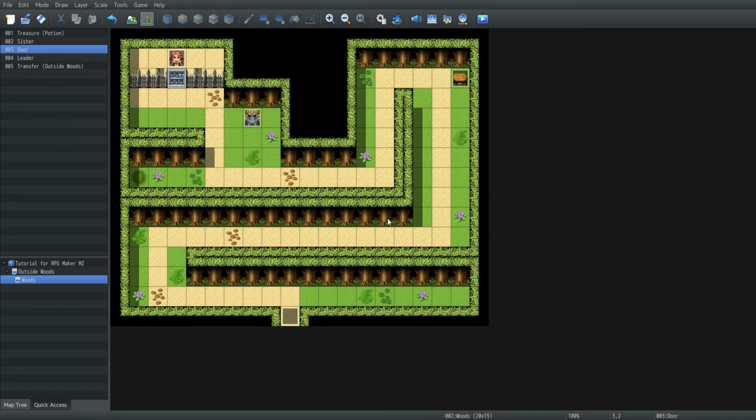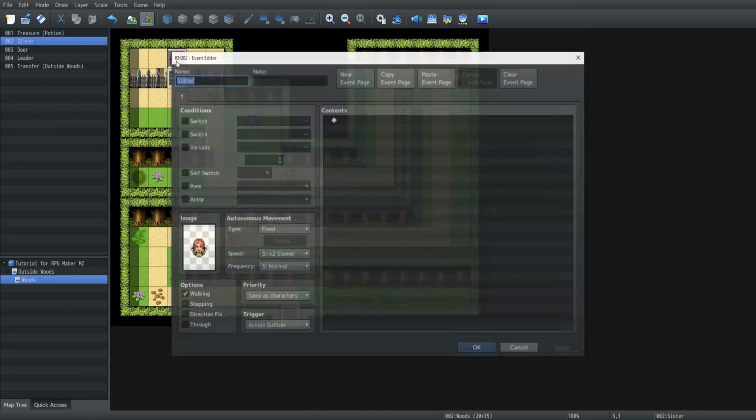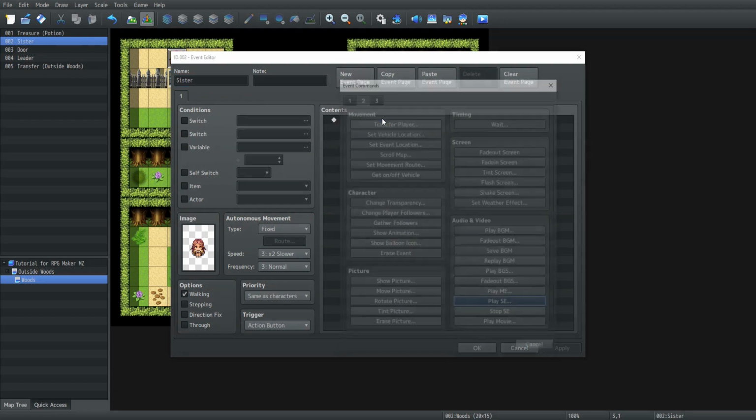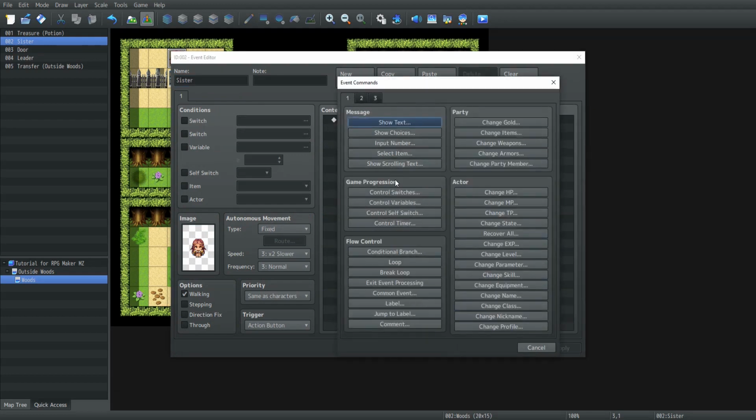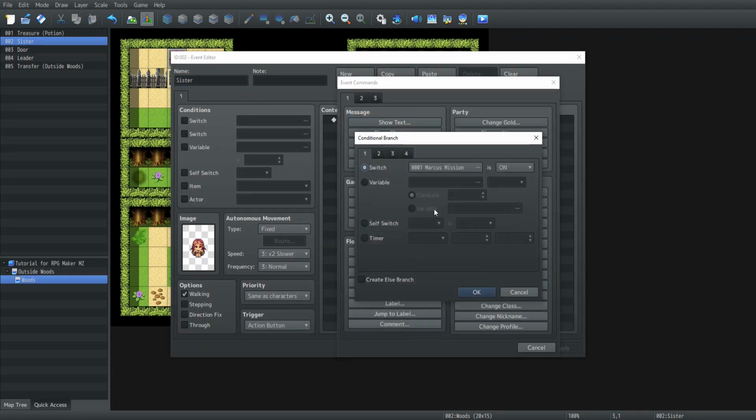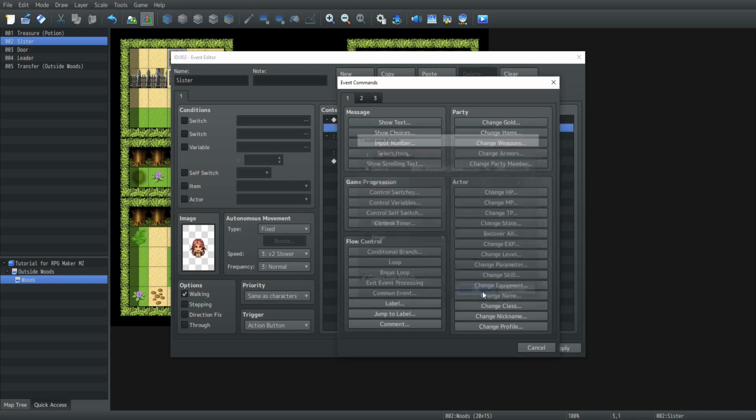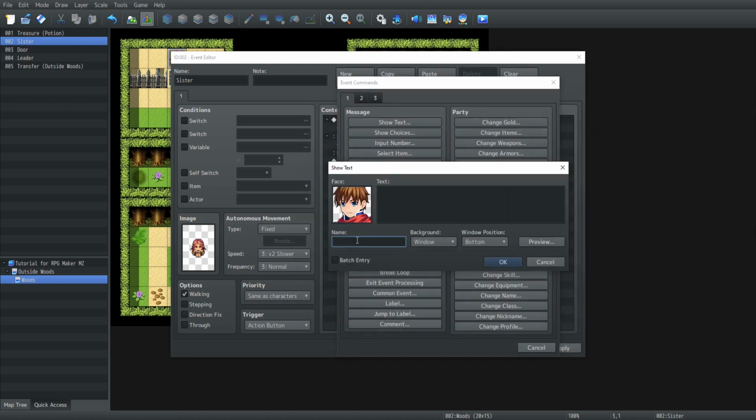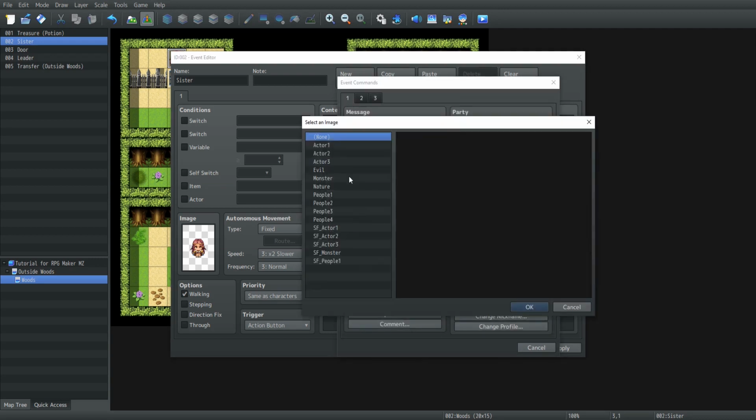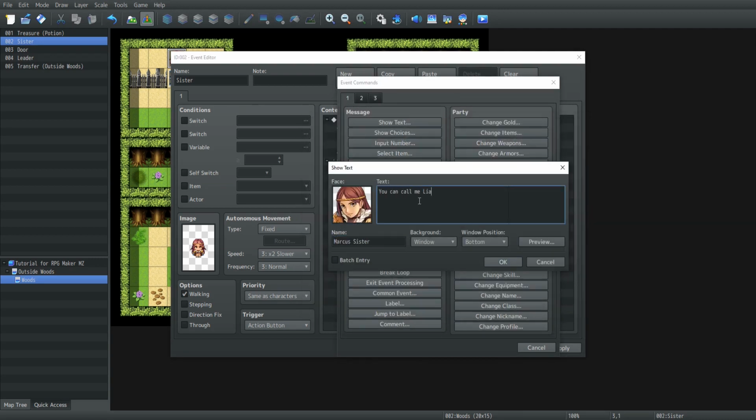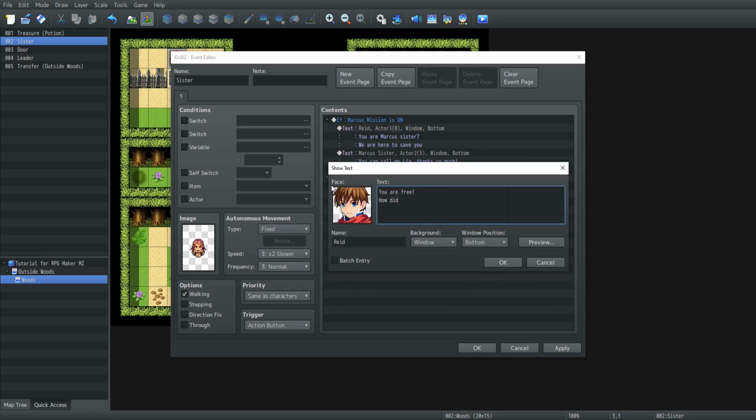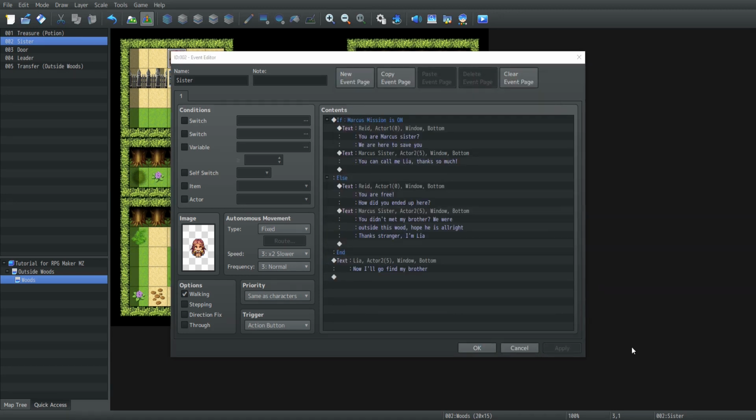Now let's set up our last event, Marcus' sister. First of all, we will start with a conditional branch to have two different dialogues in case the player accepted Marcus' request or not. In both cases, Marcus' sister will go away to find his brother.